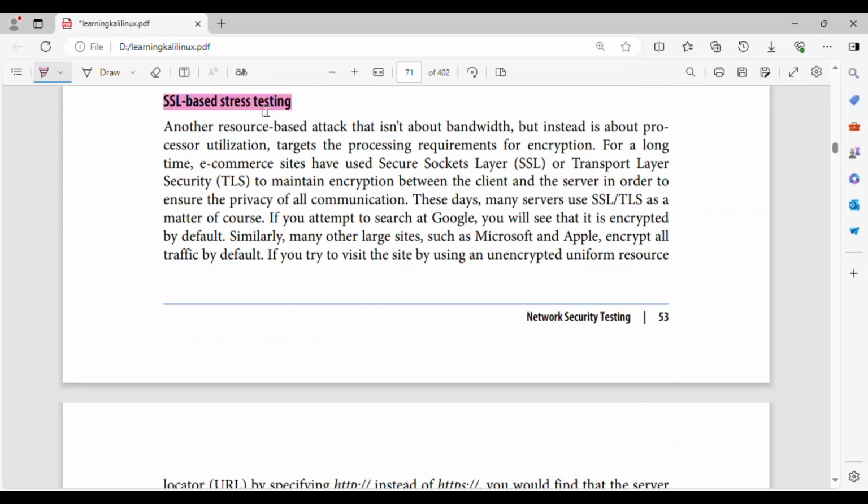SSL-based stress testing. Another resource-based attack that isn't about bandwidth, but instead is about processor utilization, targets the processing requirements for encryption. For a long time, e-commerce sites have used Secure Sockets Layer, SSL, or Transport Layer Security, TLS, to maintain encryption between the client and the server in order to ensure the privacy of all communication.